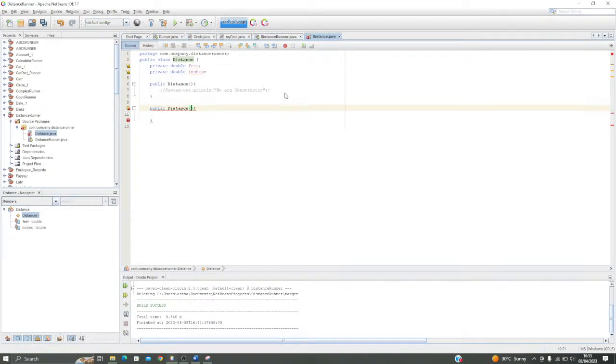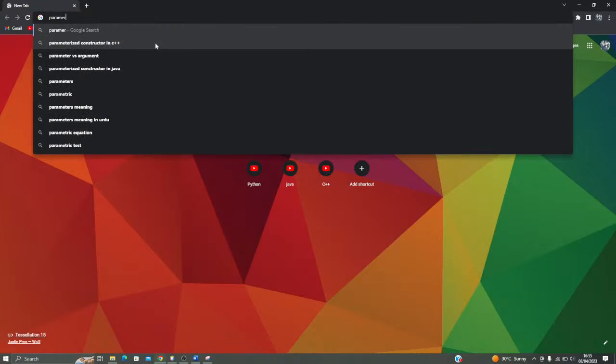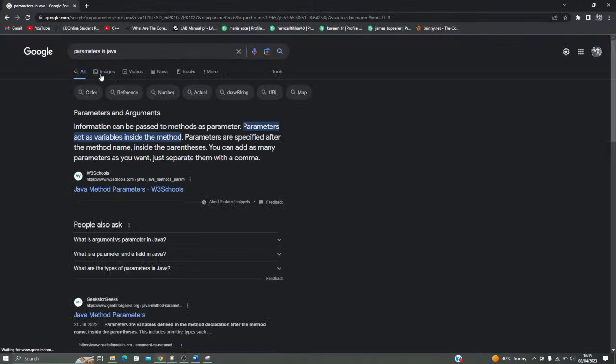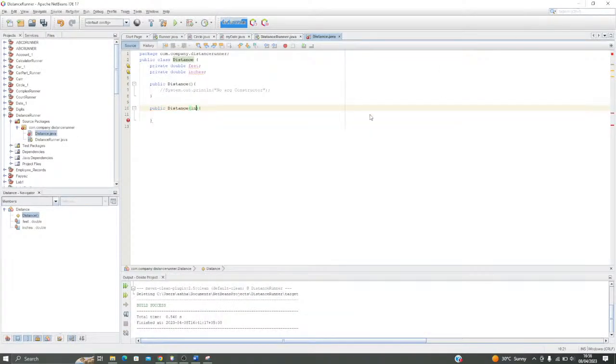So here I will be, what do we call this thing? The parameters. Is it the parameters? Parametric values. Parameters in Java. Yeah, the formal parameters. Okay.